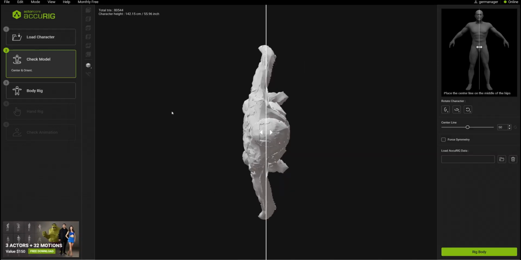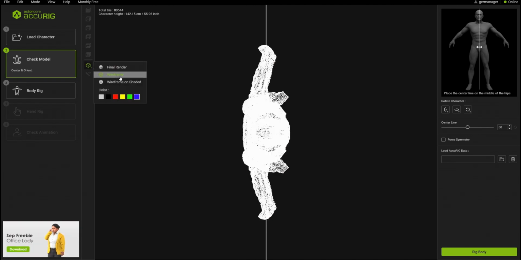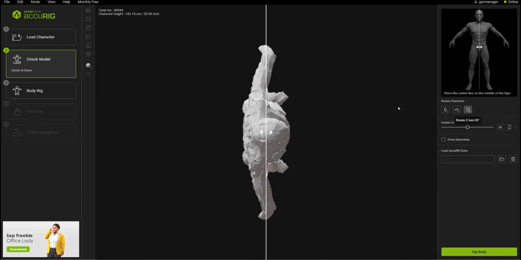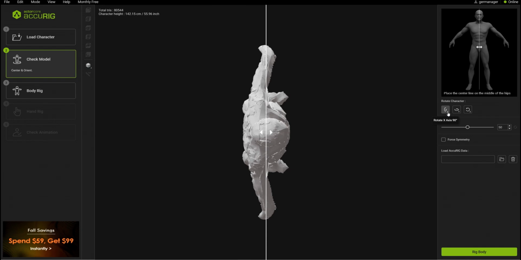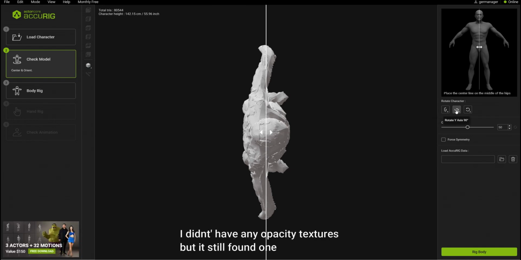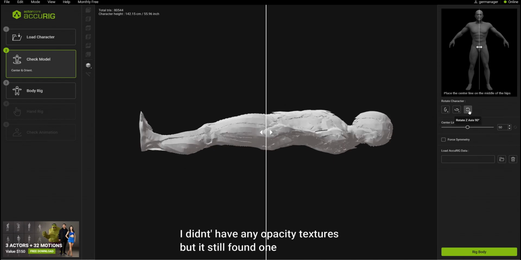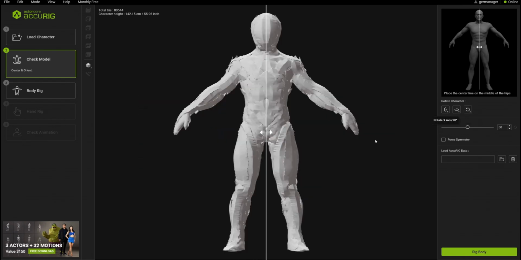Sometimes it will be a blank screen because it picks up some random texture from 3D Coat and uses it as a transparency, which is a little bit weird. I was fighting with that and I removed all the textures in the texture folder, so it didn't pick up any opacity textures. Anyway, right now we need to rotate this guy around and position it.